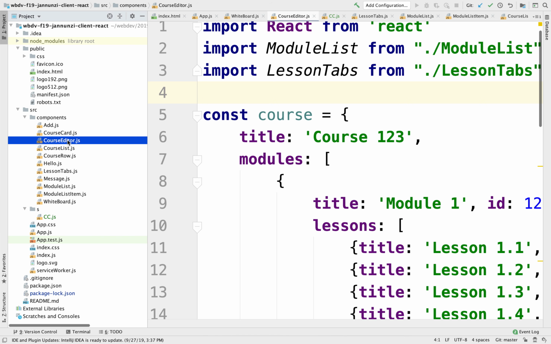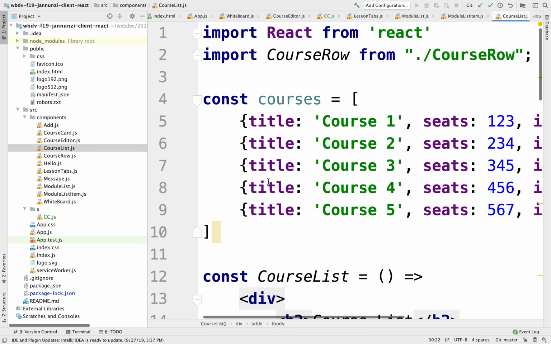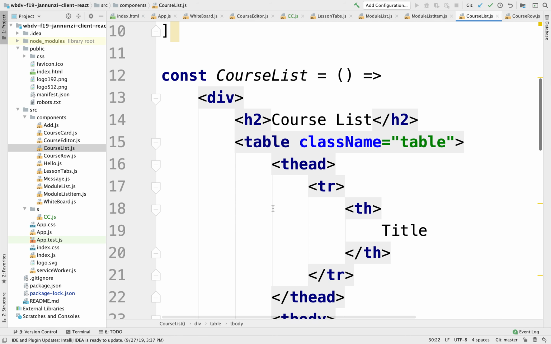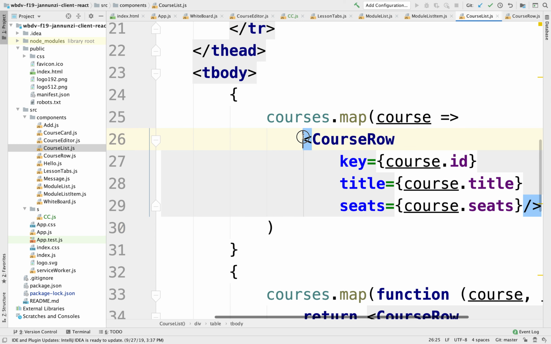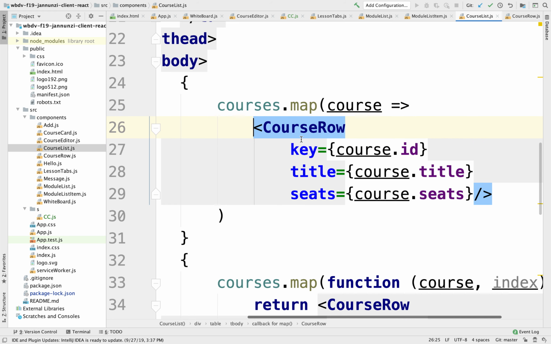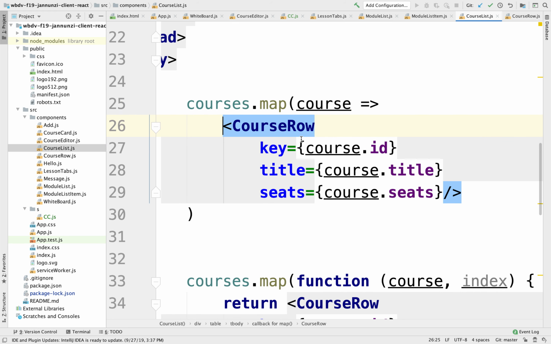We built a course list. The course list was actually implemented as a table, right? That iterated over a list, an array of course rows, right? Iterated over an array of courses, and then it rendered a course row for every single course in there, right?